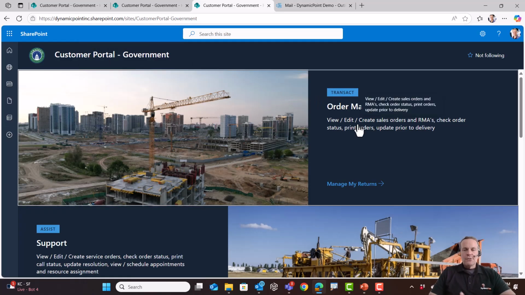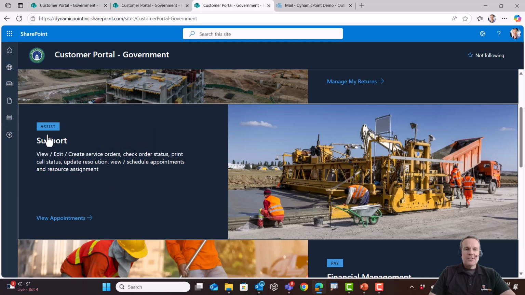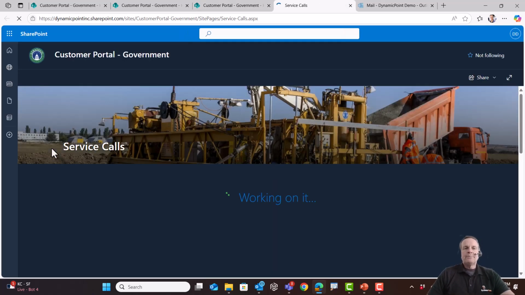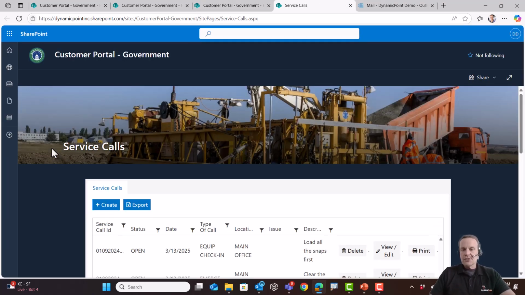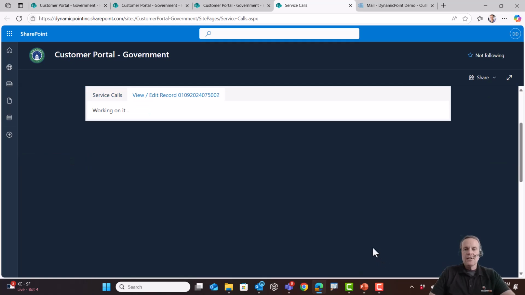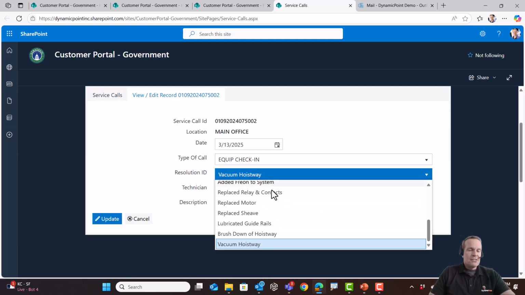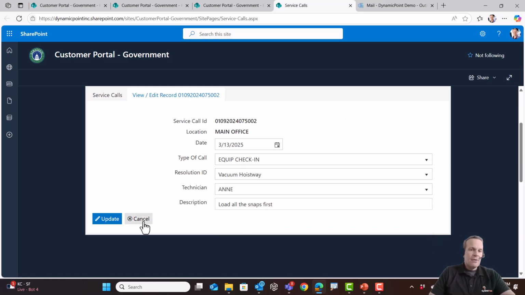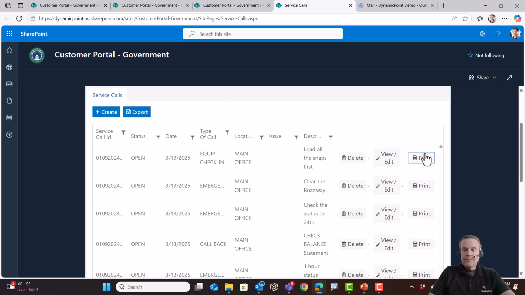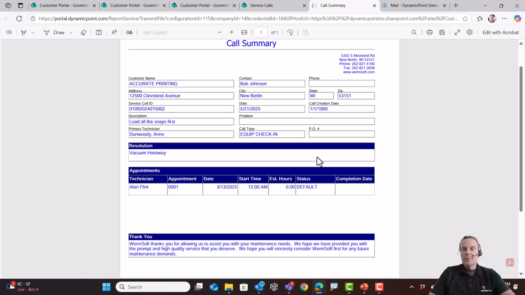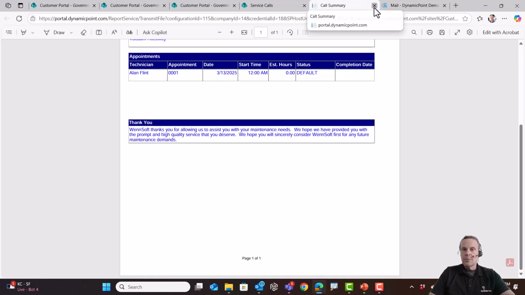Moving our way down, so that was order management, returns, and then we go into the support area. So I'll click on support. This will again show the service calls assigned to my user. Again, you're seeing the ability to create service calls, check resolution IDs, edit them, print them. If I print it, again, calling that underlying ERP report, rendering it directly in the portal.